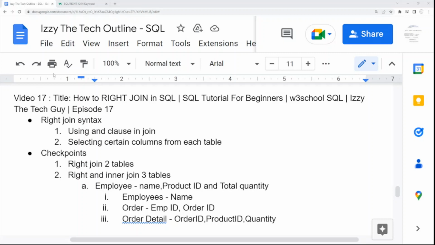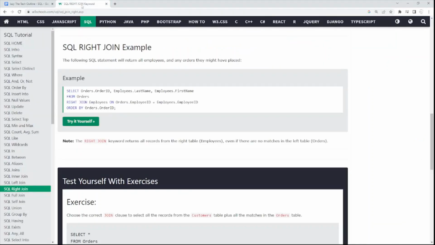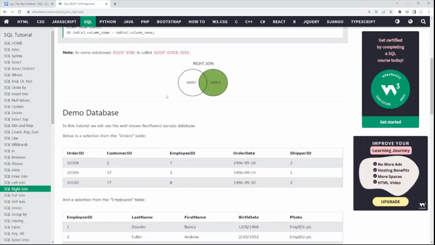So let's go ahead and go over to w3school. And here I have it up already. And then you just go down to the left where it says SQL right join. So let's go ahead and scroll up here.